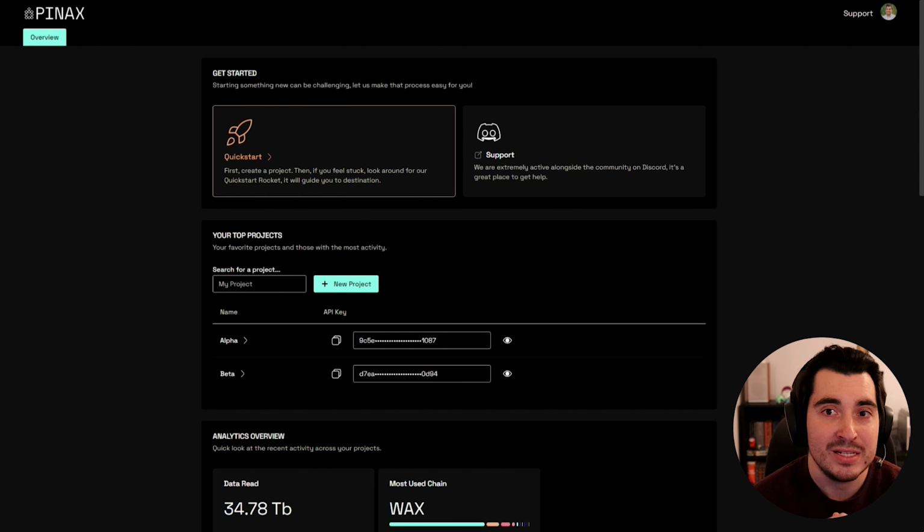Now, one important thing to note is that the new app uses a different authentication system than the old app. So even if you're an existing user, you will need to create a new account using GitHub login, which is the only option we support right now for added security. So once you've done so, you will land on your dashboard here.